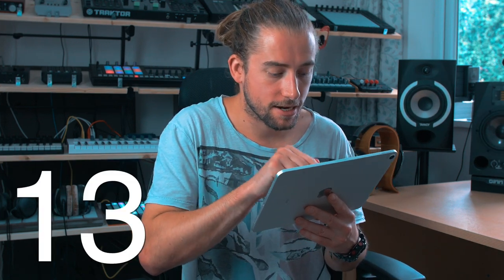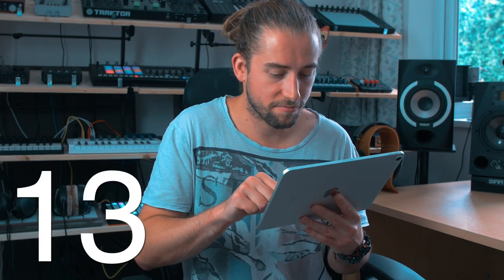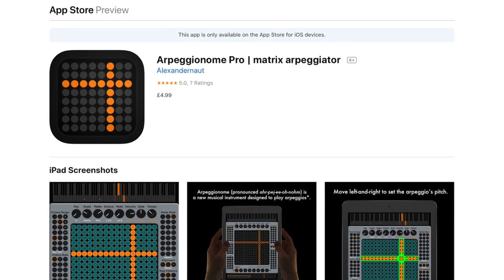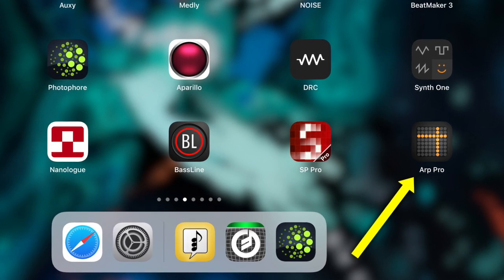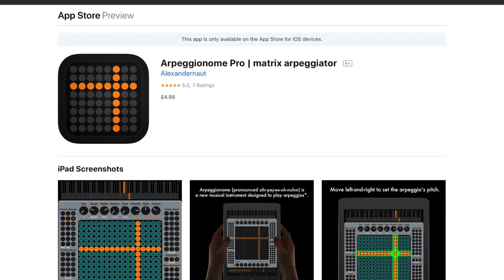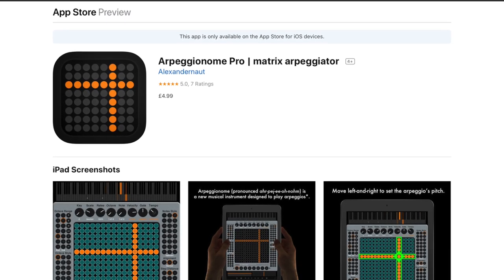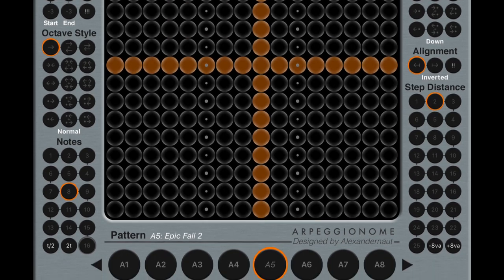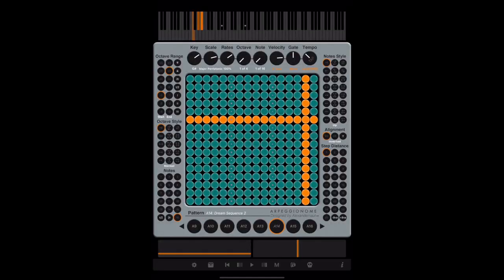App number 13. Where's it gone? Oh, I've lost it. Oh, there it is. That's what I get in the muddle about this. So the app's called Arpeggionome, but it's called Arp Pro on the app name, probably because Arpeggionome is quite a long word, and it's technically called Arpeggionome Pro. Anyway, it's the best way to make arpeggios. And not just simple arpeggios, but weird, advanced, complex arpeggios, almost like melodies. You can choose a scale, there's lots of options here, all quite self-explanatory. But importantly though, they're interesting, almost melodic in their complexity.